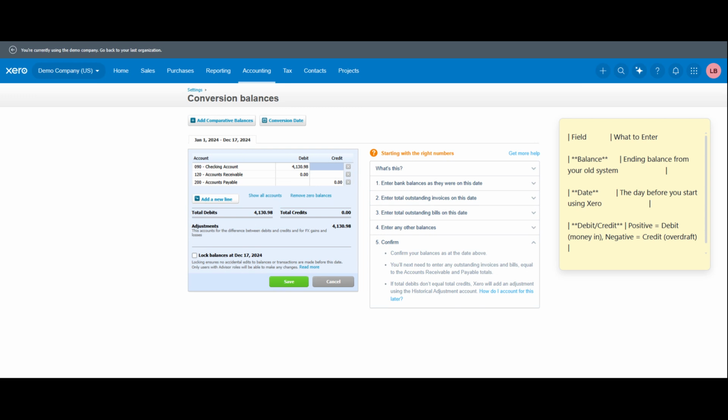Now you'll see a list of your chart of accounts. From this list, locate and select your bank account. Make sure you choose the correct bank account, especially if you have multiple bank accounts set up in Xero. Selecting the wrong account here will cause your bank reconciliation and reports to be incorrect, so double-check before moving forward.